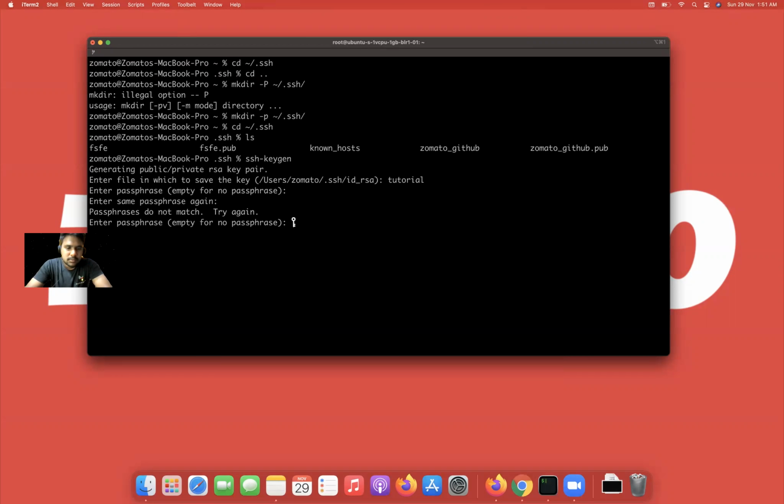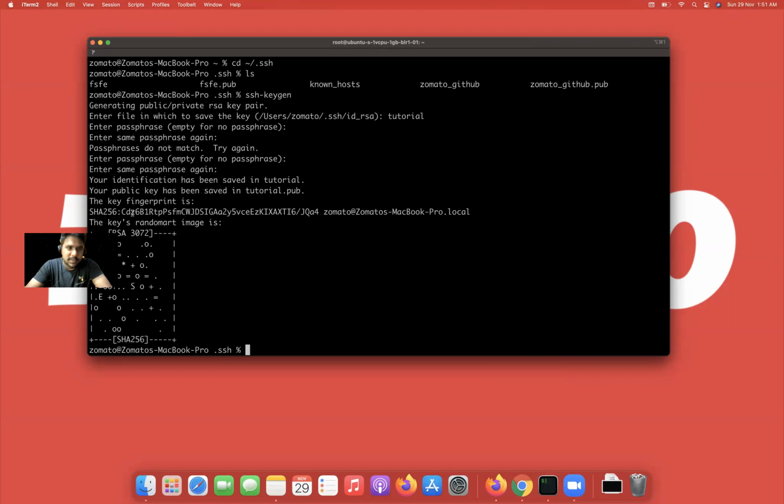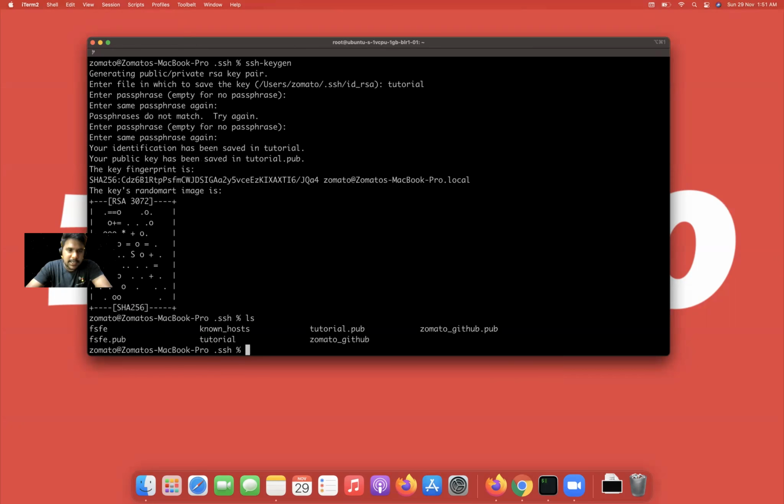See, that's why we don't have to enter the big one. And now an SSH key is created. Press ls. See, there's something called tutorial. There are two files created, tutorial.pub and tutorial. So this is a public key and this is a private key.